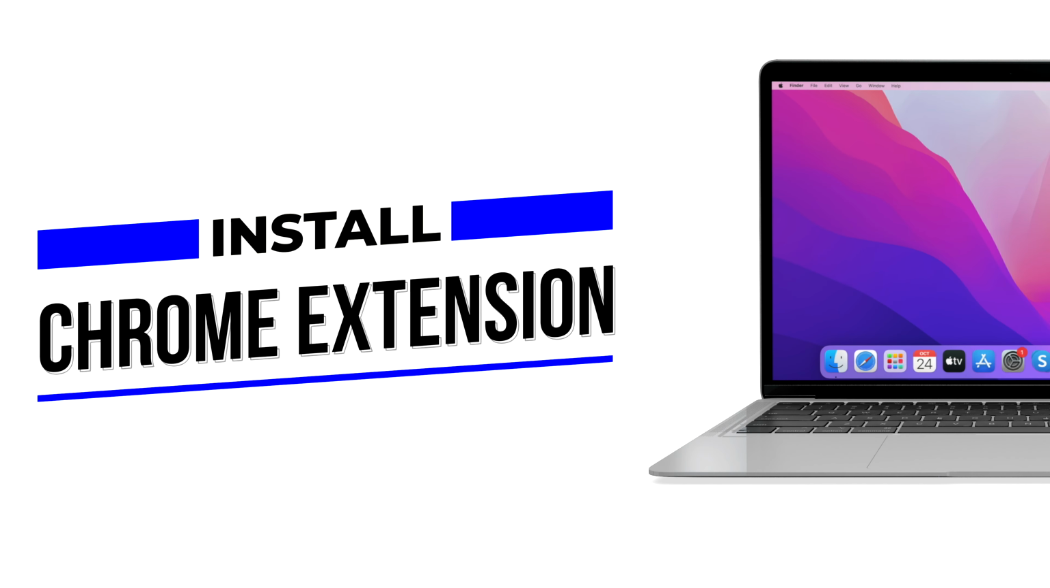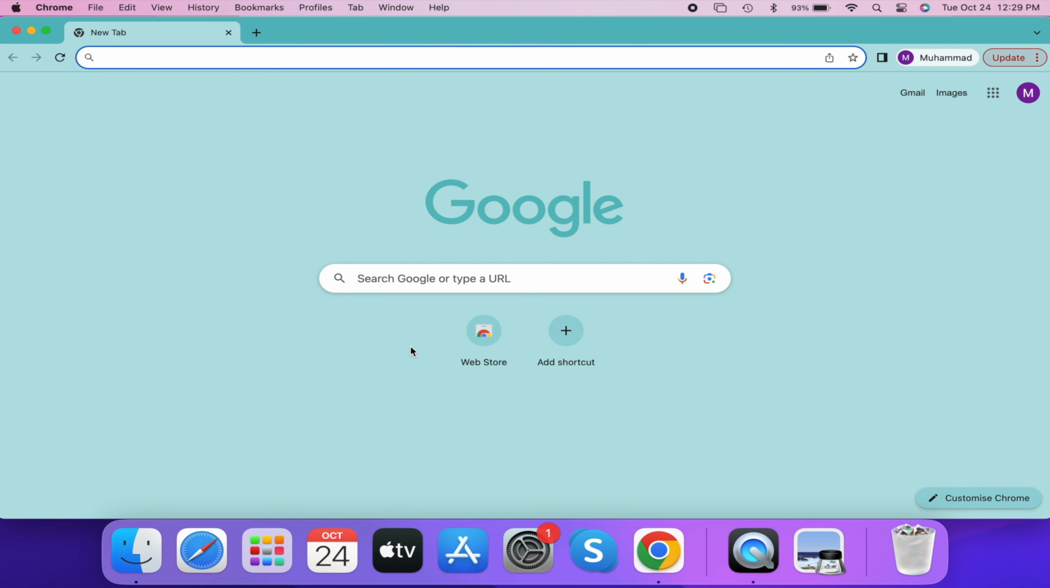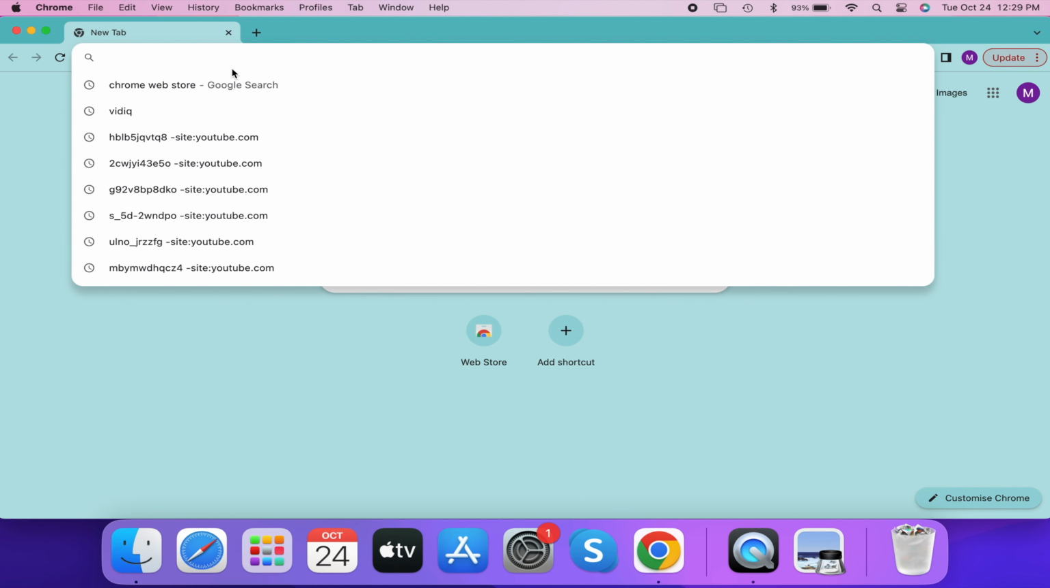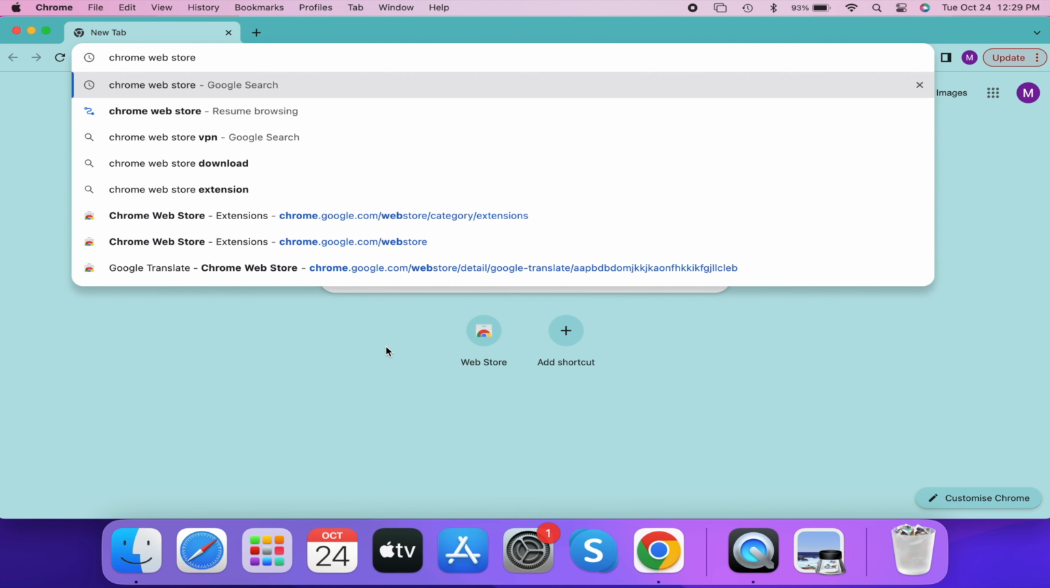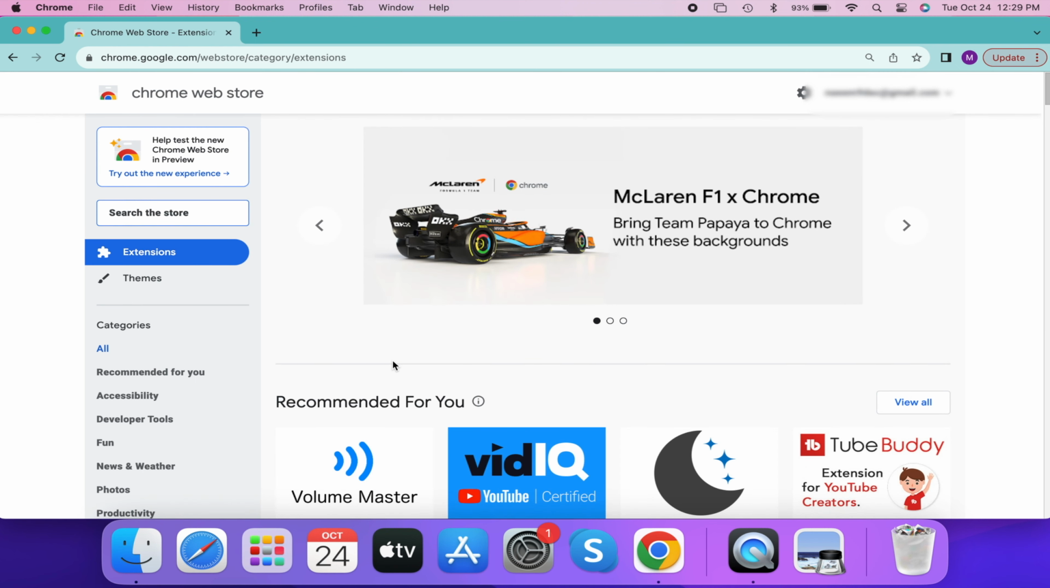In today's tutorial, I'm going to show you guys how to install an extension on Google Chrome. The process to install an extension on Google Chrome is quite easy and simple. What you need to do is search on Google Chrome for Google Web Store. So here we have Google Web Store, and at the top you will be able to see chrome.google.com Web Store.